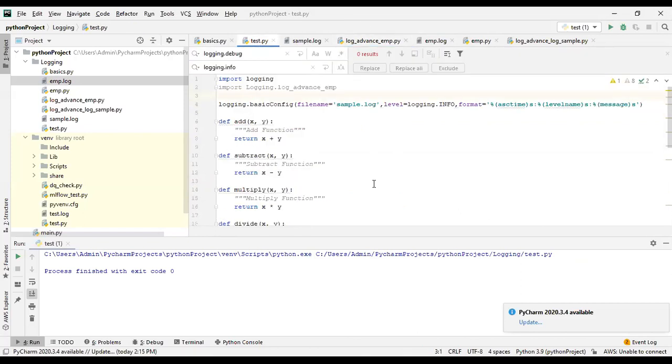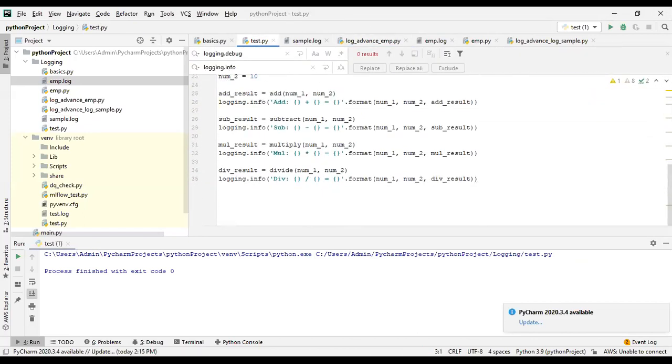Let me show you one more example. Let me set this info level to log debug.